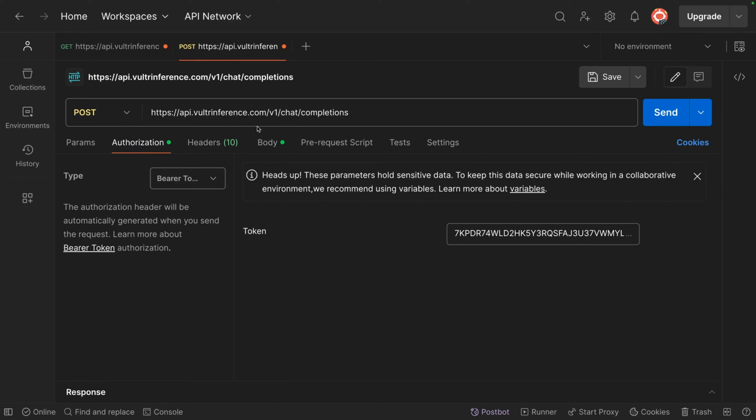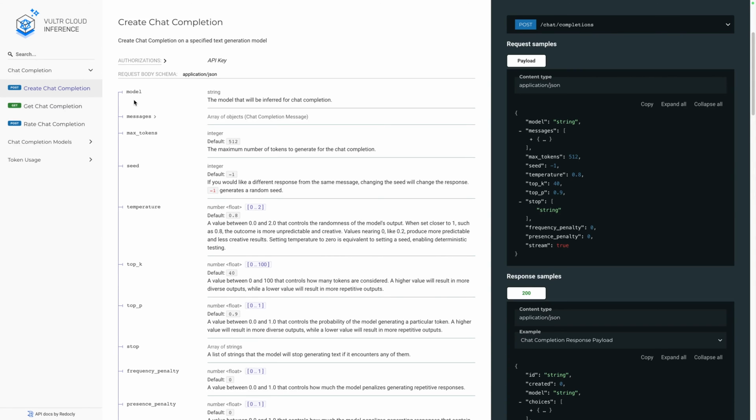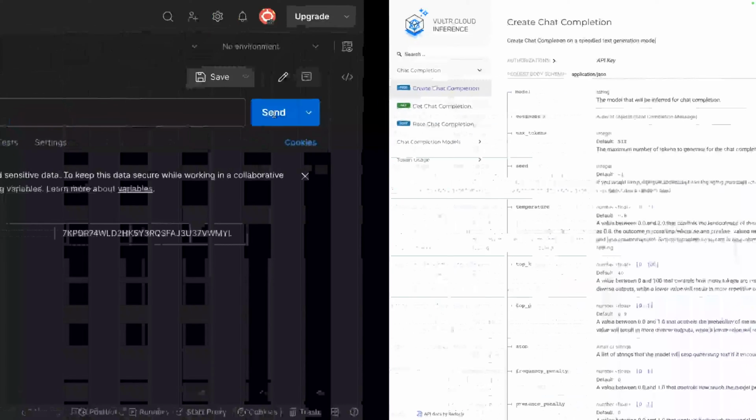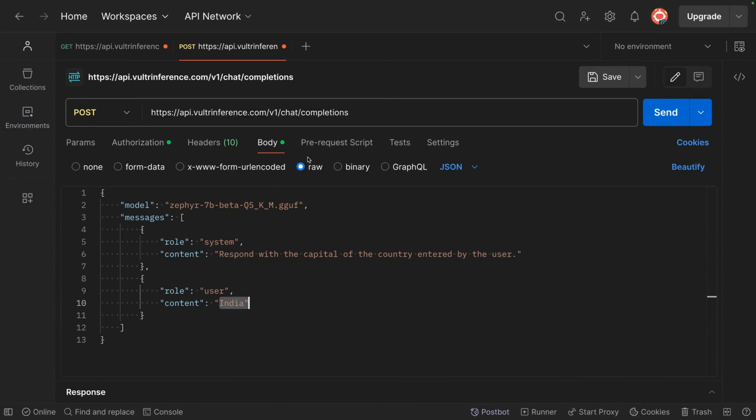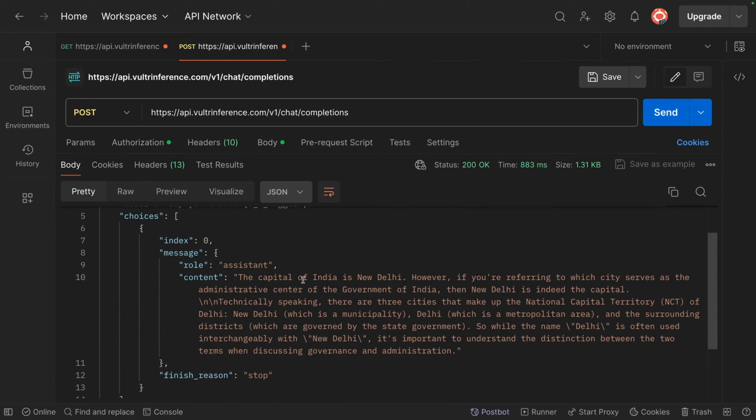So, I'm sending a post request to the endpoint, which is chat/completions. So find the API documentation here. So the required fields are model and messages, which I am sending in the body as raw JSON request. So for the model, I have put in Zephyr, and for the list of messages, there is a system prompt which says respond with the capital of the country entered by the user. And for the user prompt, I've just put in India. By sending the request, I get a response in 800 ms, which says the capital of India is New Delhi, which is indeed correct.